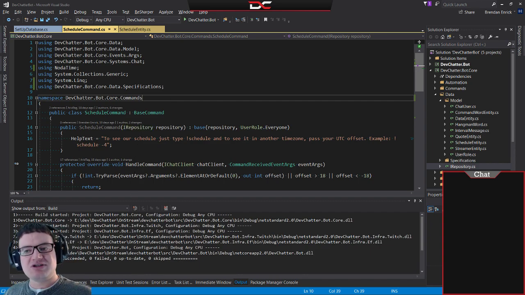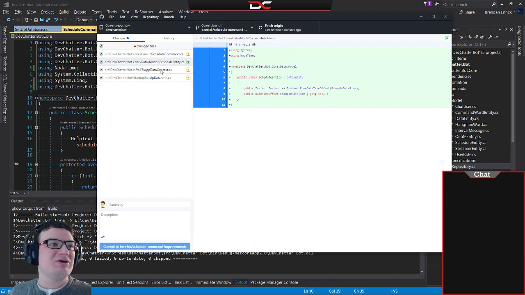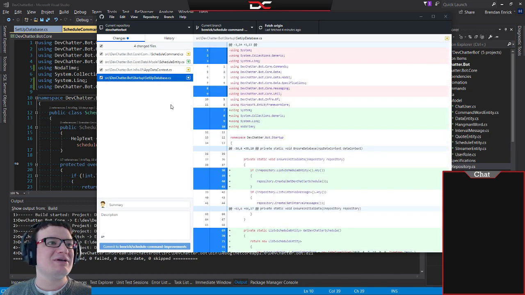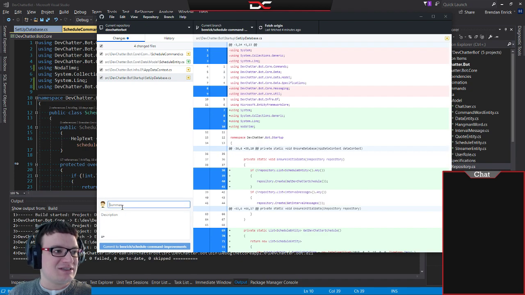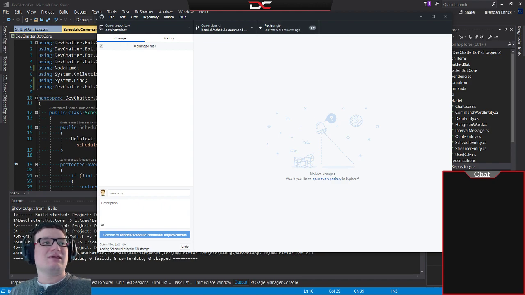So you'll notice the code builds, and that's fine. But let me go ahead and get this committed first, and then I'm going to commit the next piece as a separate thing. So this is adding the schedule entity for DB storage. Alright, we need to add a migration now.